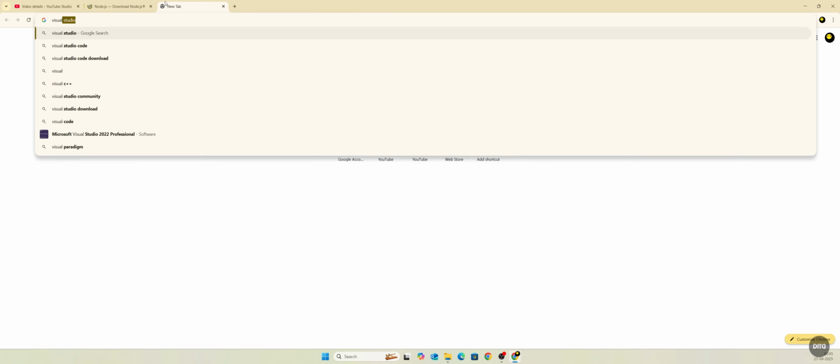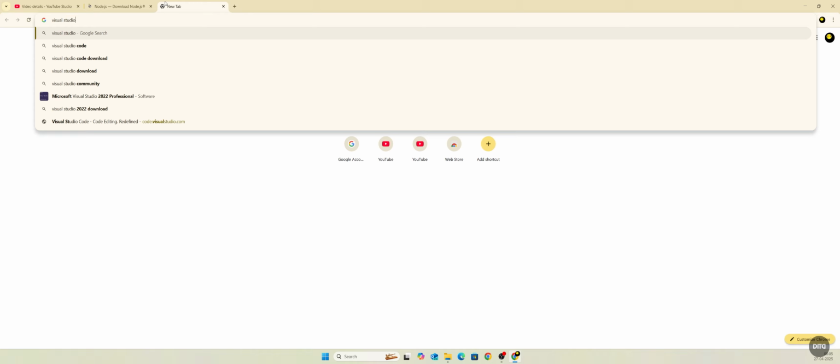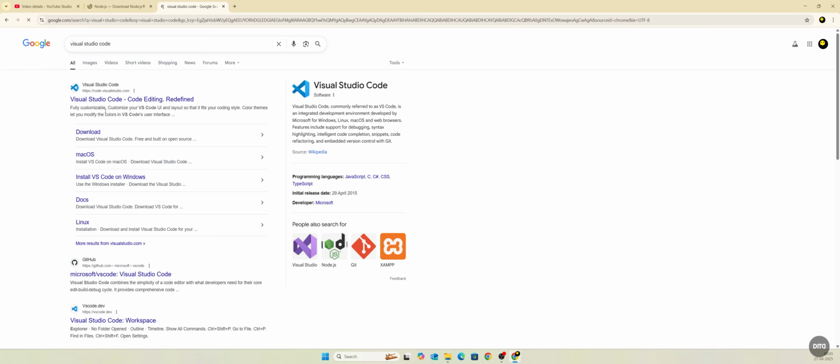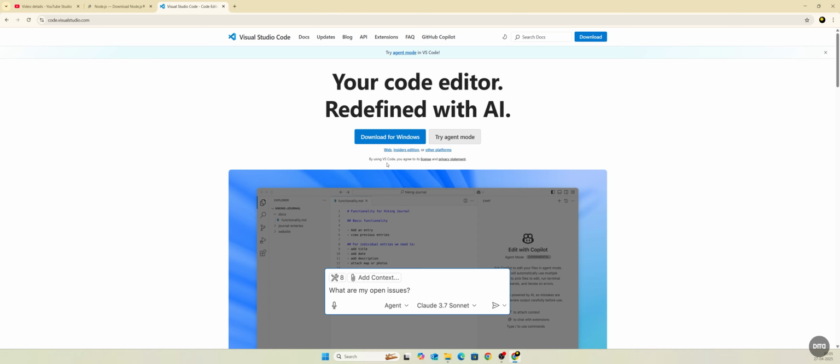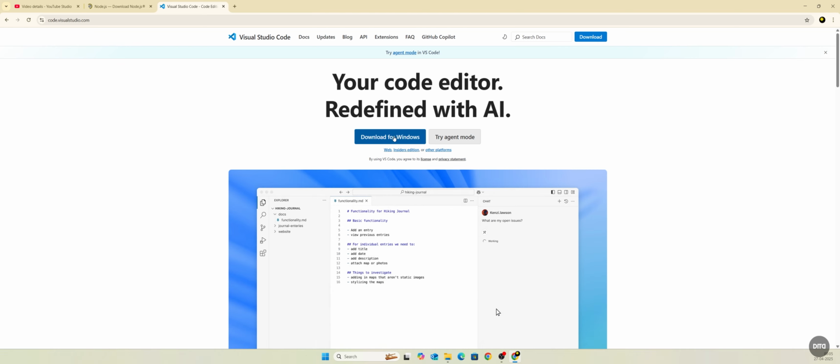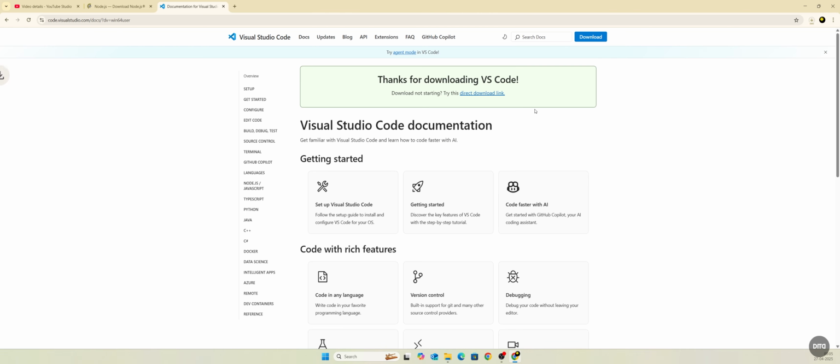Let's download Visual Studio Code. You can click on this, and if you're working on Windows, you should click on this option when downloading for Windows. It's free for everybody, so you can just see that it is getting downloaded over here.